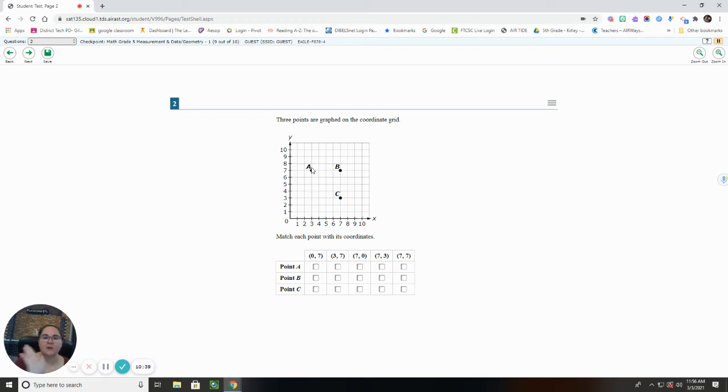I know that I go across the playground to go up the slide. So over 3, up 7. So now I need to find the coordinate pair that matches. And that would be this one right here. Now, say I click the wrong button in that row. If you click another answer in that row, it deletes your original. So it only lets you click one answer per row.